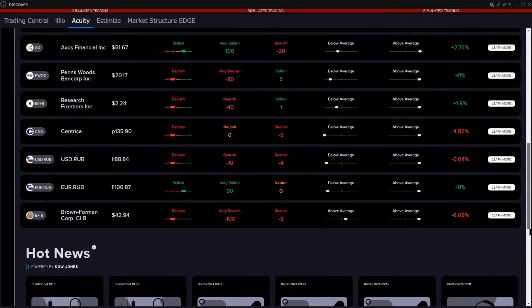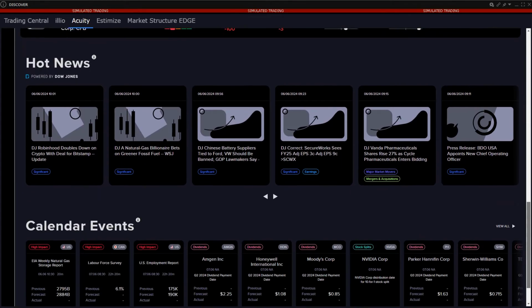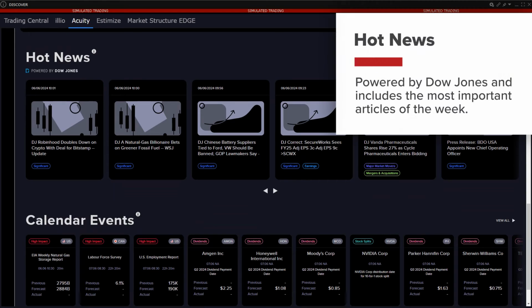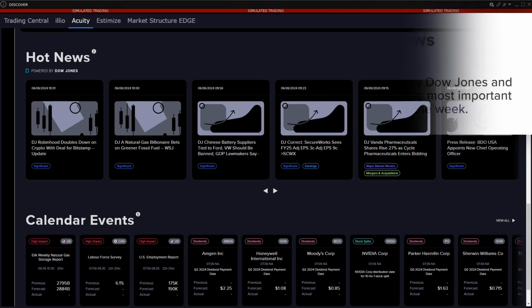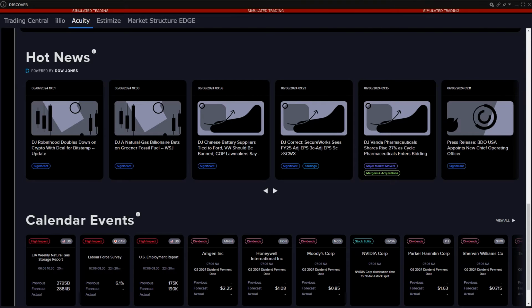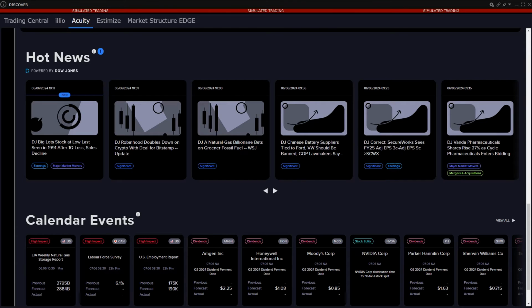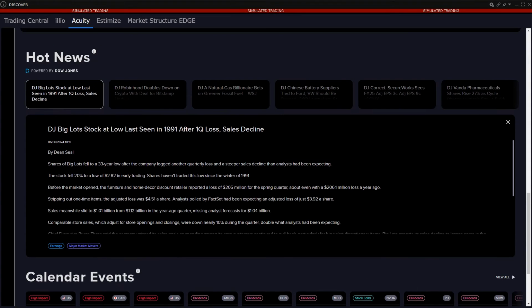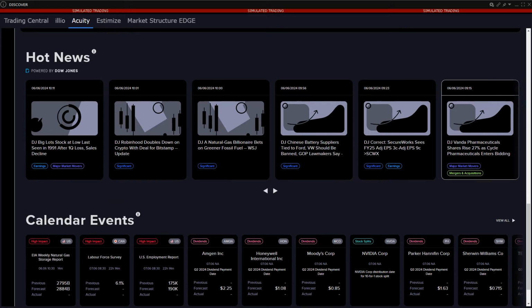Continuing down the home page is the Hot News section. This is powered by Dow Jones and includes the most important articles of the week. Each information box includes a headline and the event categories. Click on the box to read the article. Click the X to close the information box and return to the home screen.